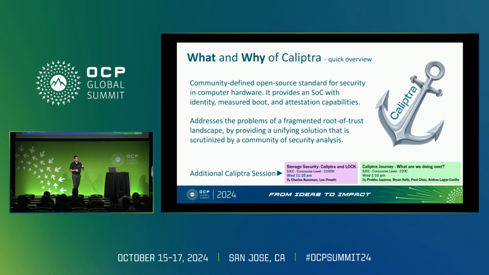And it came together to address problems with a fragmented landscape. When we have so many different versions of a security subsystem, when we have so many different versions of attestation, and someone finds an issue, it trickles down. When we can have a bunch of brilliant minds come together to scrutinize one solution, the solution is better, okay? So that's why we have Caliptra.